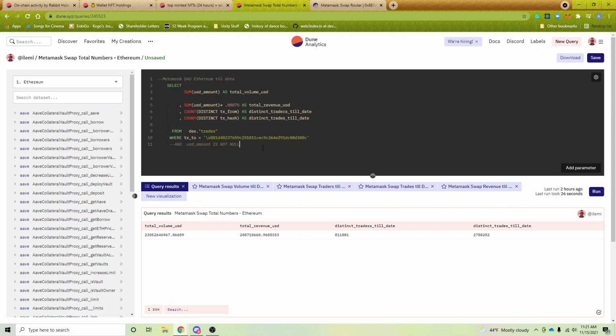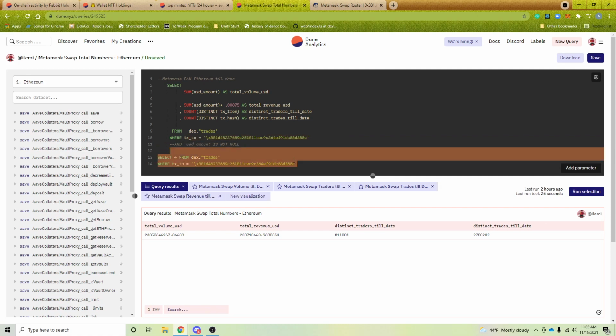Let's take a look. Boxer, I know you were talking about MetaMask swaps last week. I don't know if you know this off the top of your head. It looks right to me. All the other analysis that I've seen on Dune followed the same principle.